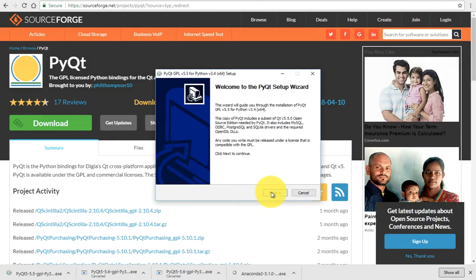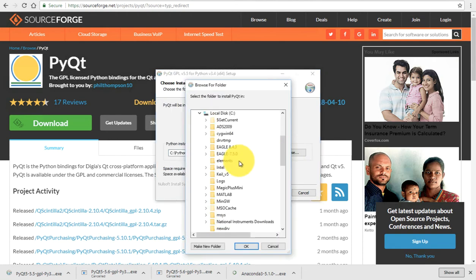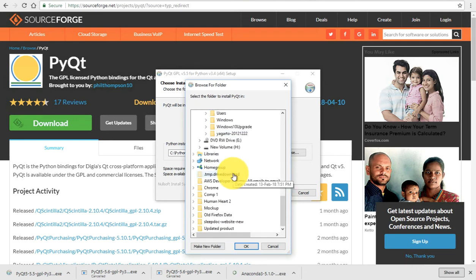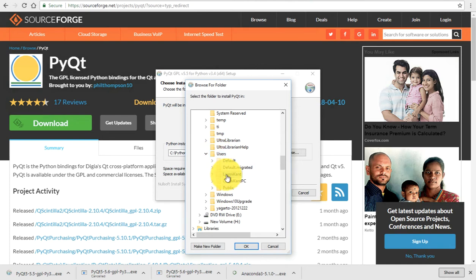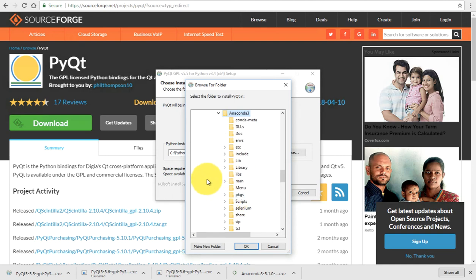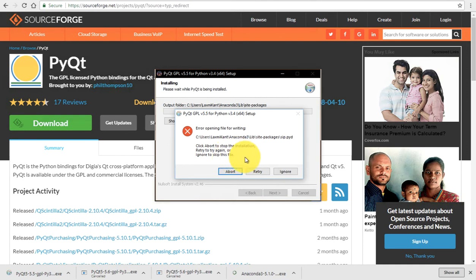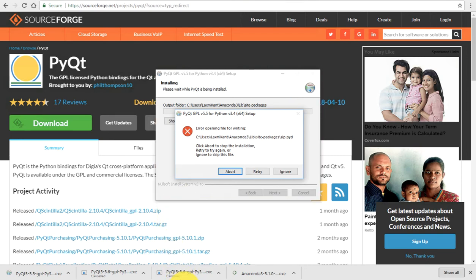Once you start clicking on PyQt version 5.5, select everything, and then select the folder in which we want to install PyQt. Since we are using Anaconda, we need to go into Anaconda 3. This is the place where we want to install PyQt5. Once you select it here, it will start installing from there. Since I have already installed that file there, it is telling me that it will not be able to install at that location. But I can show you how it will look.